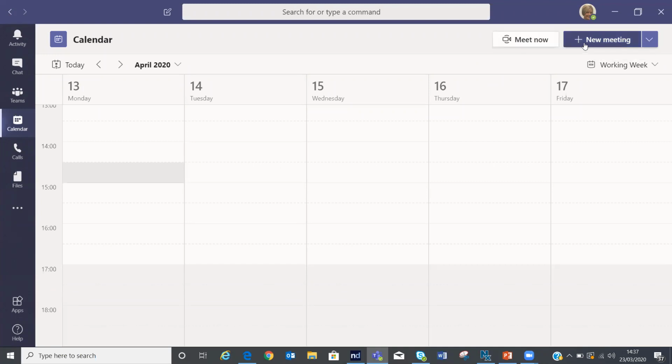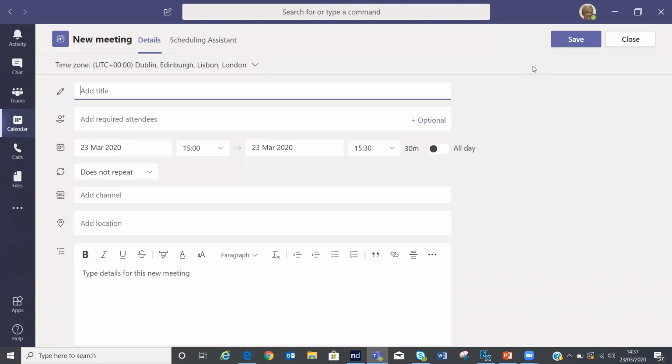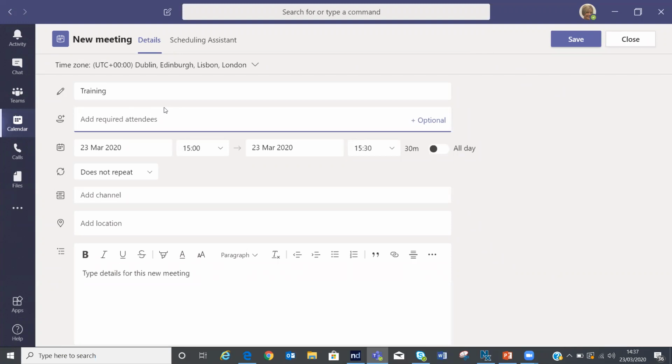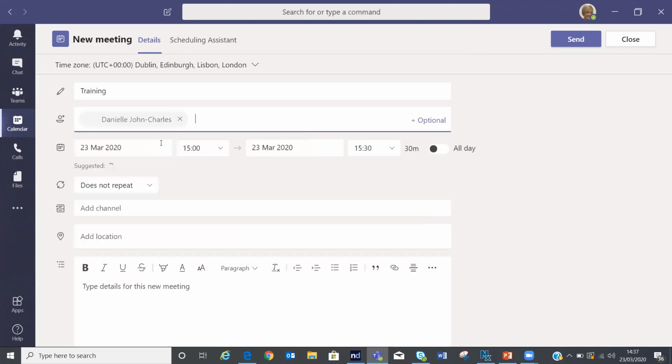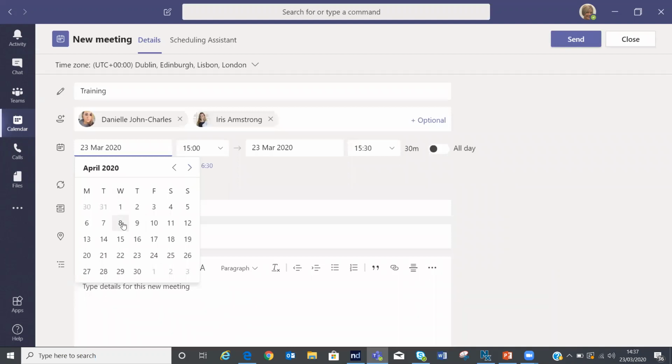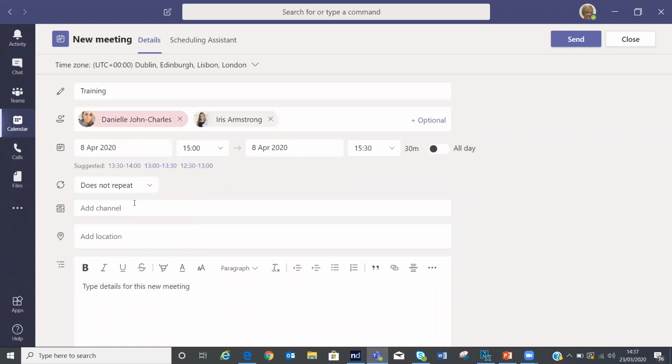But what a lot of people do is they click on the new meeting button and they set up a date and a time for their meeting. So maybe I wanted a meeting around training. I could click in my required attendees and start to type in from my company who I want to attend this meeting, set up a date and a time for it. Fine. I could have it attached to a channel if I wanted to, but if I just wanted a general meeting that would appear in everybody's calendar, I could just leave it as it stands now.